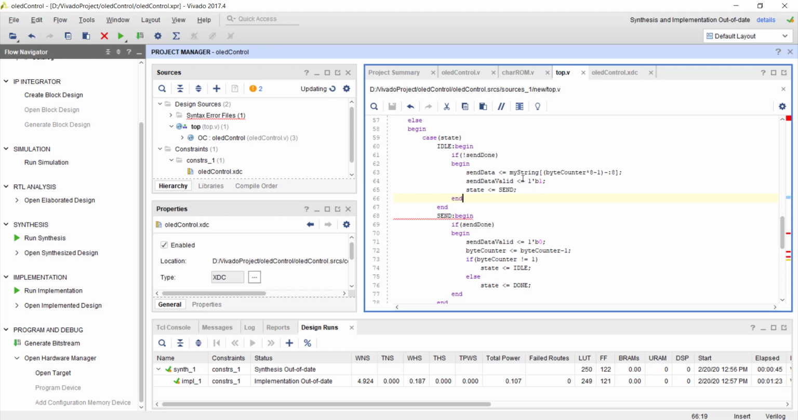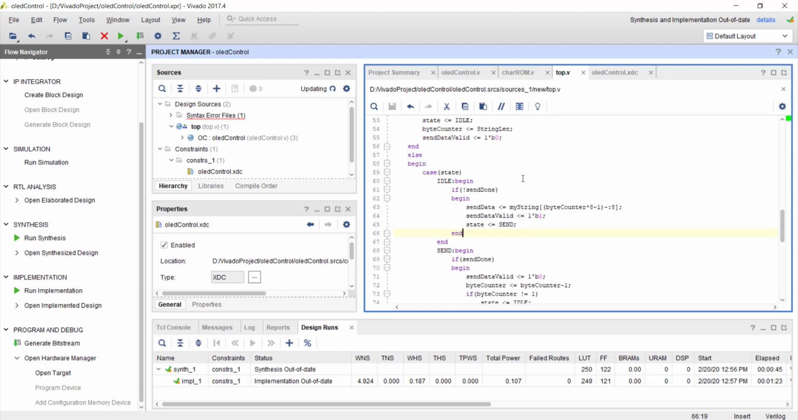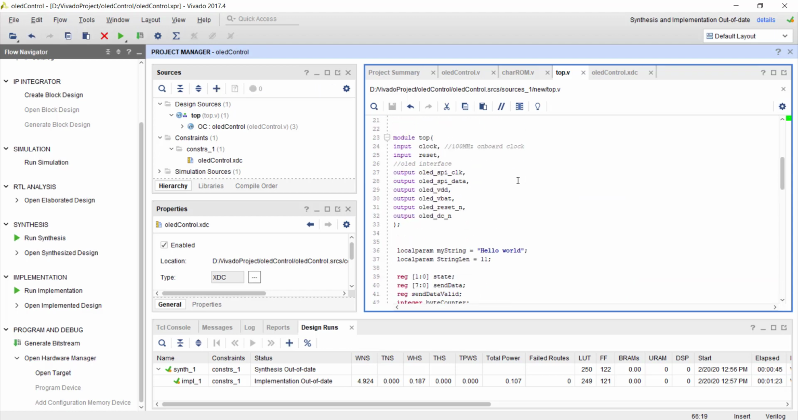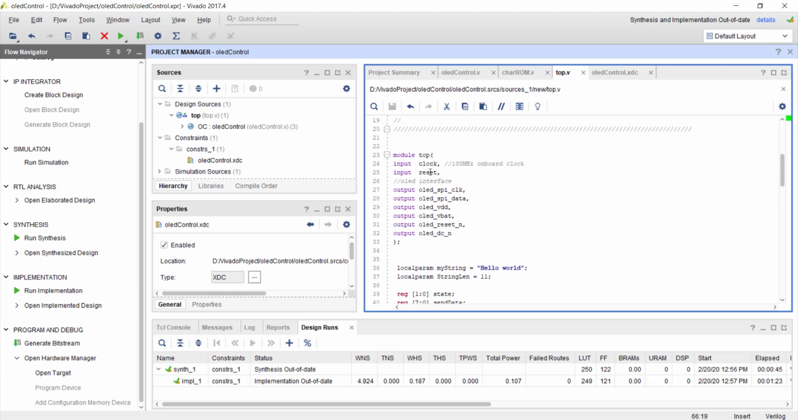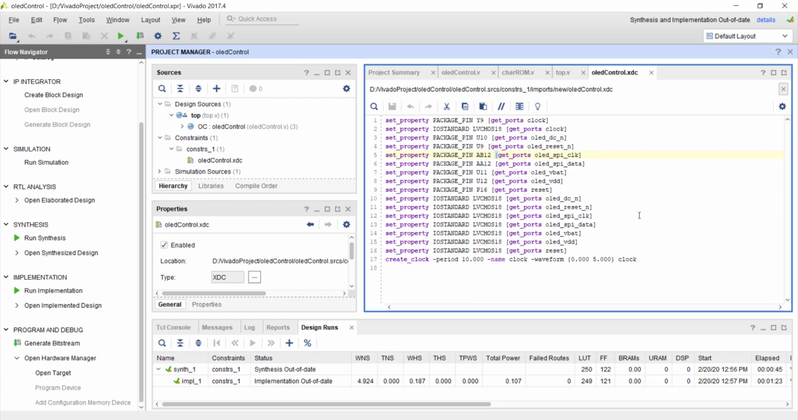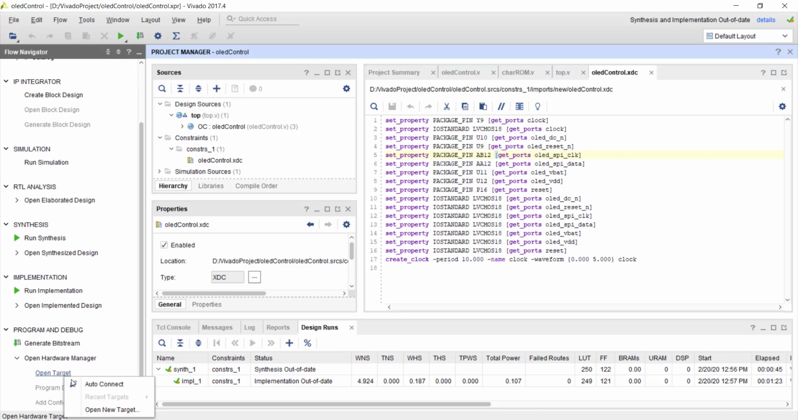So this completes our coding. Now you need to synthesize your design. After synthesizing, you need to do pin assignment for all the signals, clock, reset, and all the OLED interface signals. You can find the pin locations from the Zed board user manual. I have already done it. This is how it should look once you have done it. And after that, you can generate bitstream.